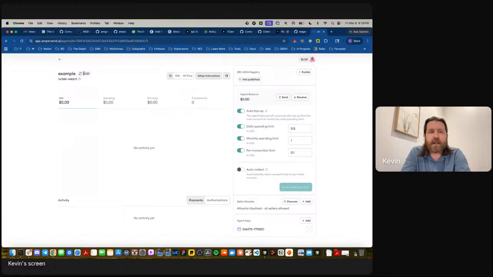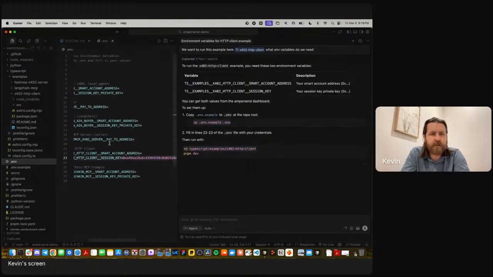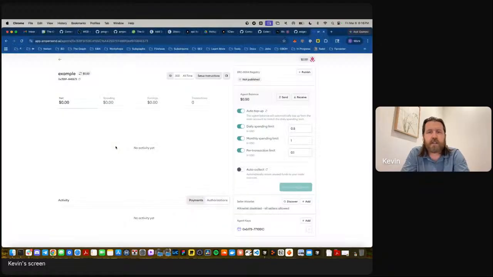And so here we have our example. And then this is the public address for the agent, which is here. So we're going to grab that. And that is what we need to put in the other env, which is here. That's the smart account address. At least I think that's the right one. We'll find out here in a second.